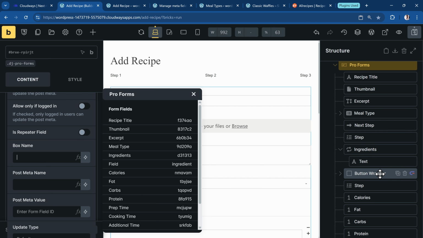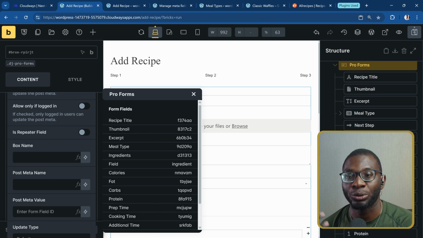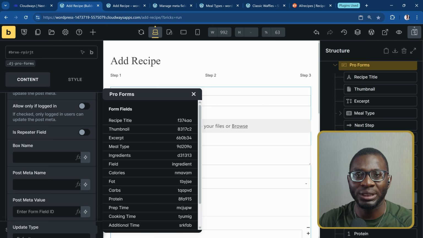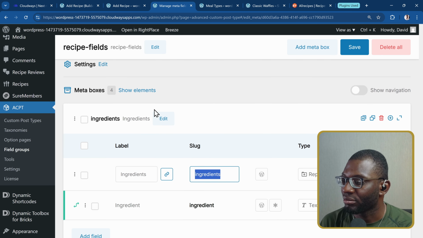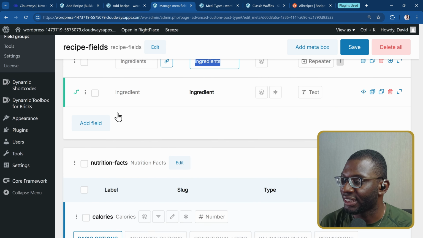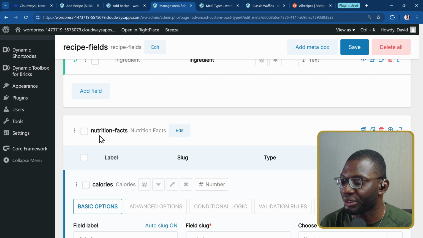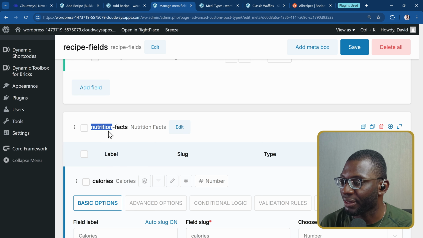Then the next field is going to be our number field, which is the calories, fat, the carbs, and so on. So I'm just going to speed up the process. I'll do one of them, and we're just going to do the same thing for the rest of the fields. So you don't need to watch me doing it multiple times. So let's go ahead and do one. So I'll come back to our ACPT. We're done with the ingredients. The next meta box I created was called nutrition facts. So let's copy that.